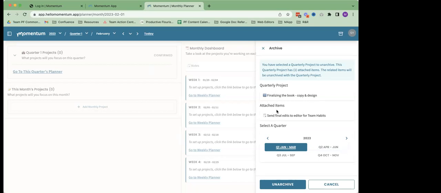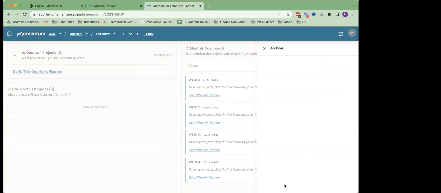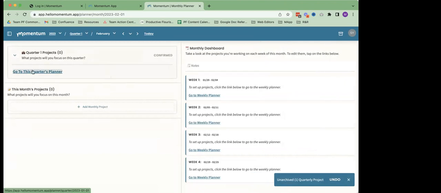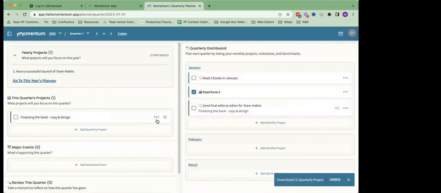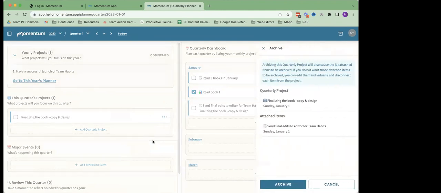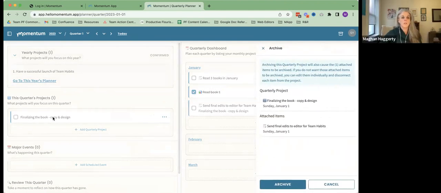Yep. If you're just looking to see them and you don't even need to archive necessarily, you just click that archive selection, if you will. I'm going to do that one more time. So here it's still in your planner, but by moving it to the archive kind of preview, if you will, it's showing you that your quarter size project is this, and the attached is this, sending final edits.